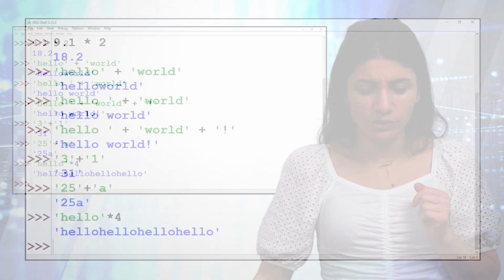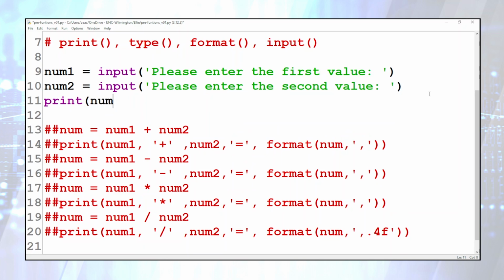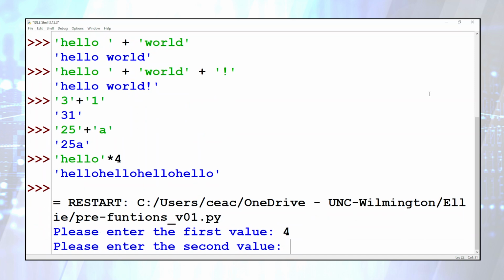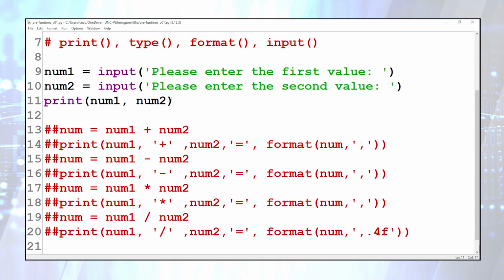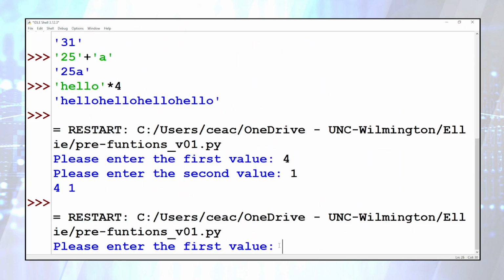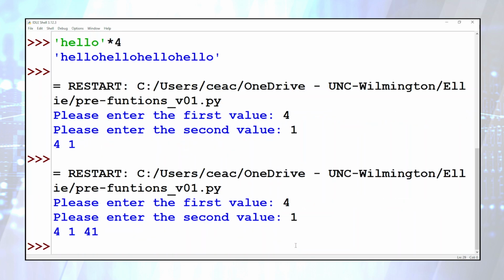Okay, now let's go back to our code here. We have numeric values, num1 and num2, and those two values are coming from input functions. If I print num1 and num2, it's going to get the input from the user, 4 and 1, and it's going to show me 4 and 1. So let's try something else here. Let's say num1 plus num2. If I run this one and put 4 and 1 again, instead of 5, it's going to show me 41.